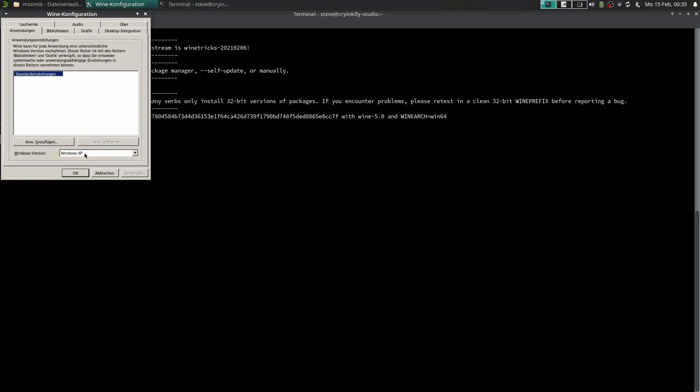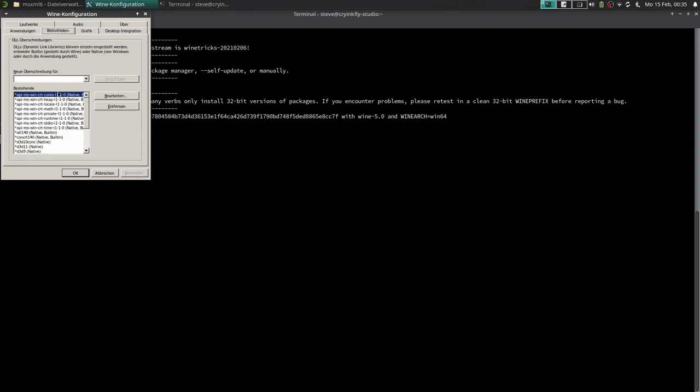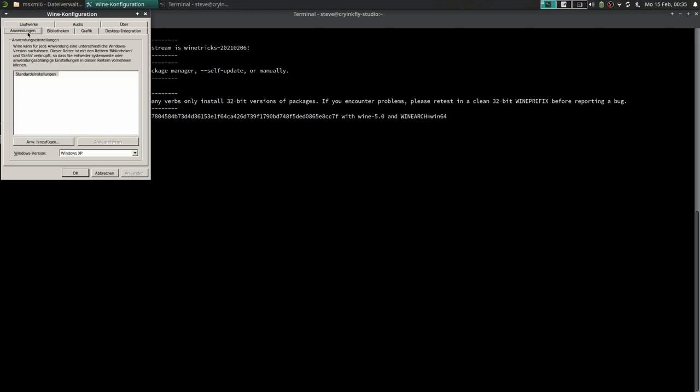for Wine. Then I will show my configuration in the libraries, and now you can see that I won't change anything there. Okay, now we change the Windows version from Windows XP to Windows 8, and then we accept this configuration and continue the installation of Fusion 360.